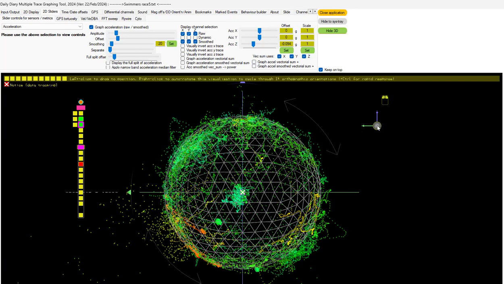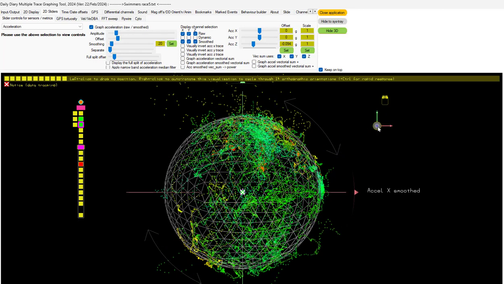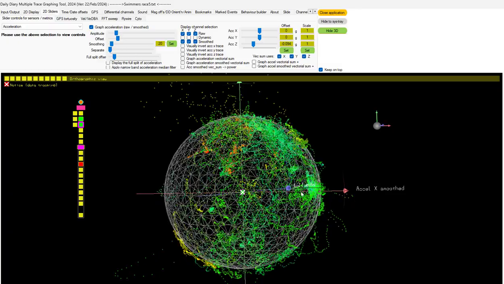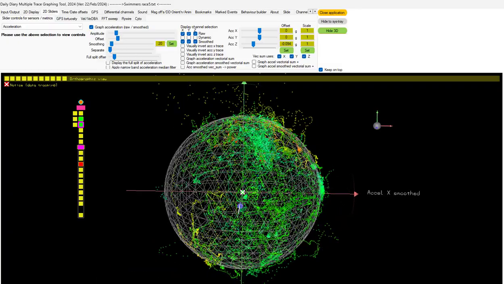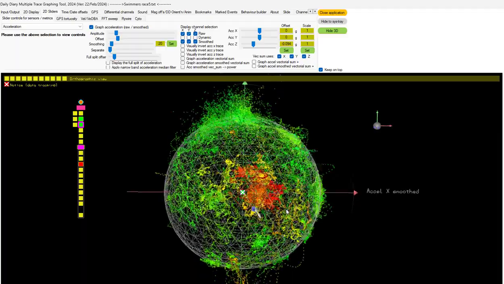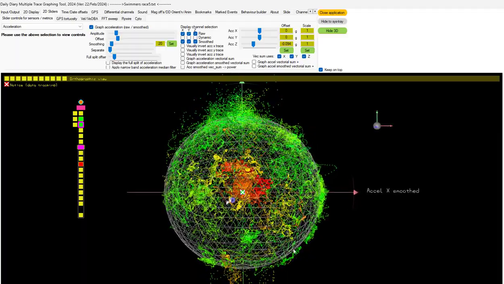Then if you hold down control and right click, pick another axis. So we can see the X now. Here it looks like it's ever slightly coming out and ever slightly in. Might be easy, maybe not. Let's have a look. Let's pick some more data. Let's go back to here. Yeah, it's ever so slightly out.